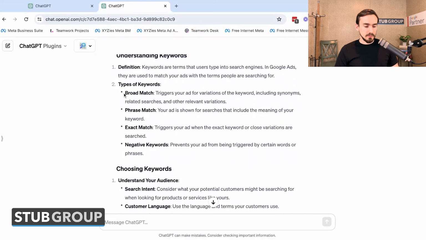Then you've got types of keywords: broad match, phrase match, exact match, and negative. So broad match triggers your ad for variations of the keyword, including synonyms, related searches, and other relevant variations. That is correct. Phrase match, your ad is shown for searches that include the meaning of your keyword. Broad is supposed to do the same thing.